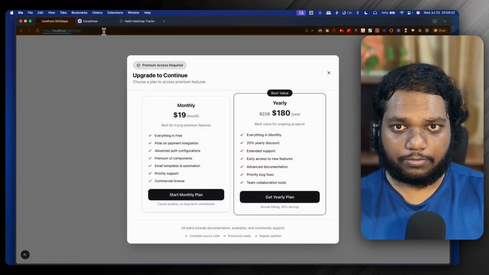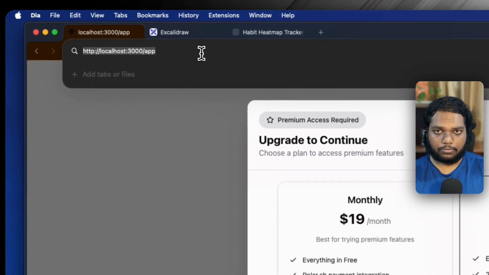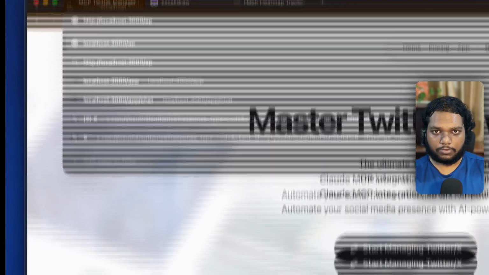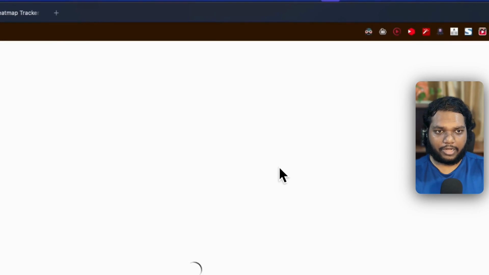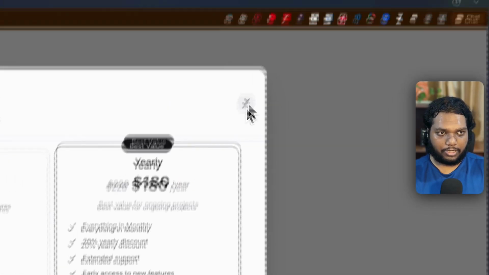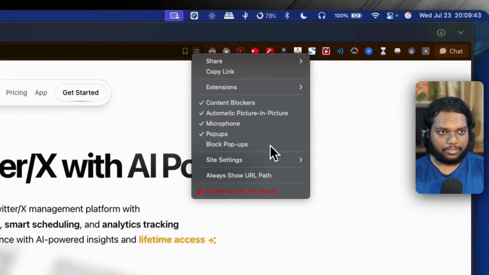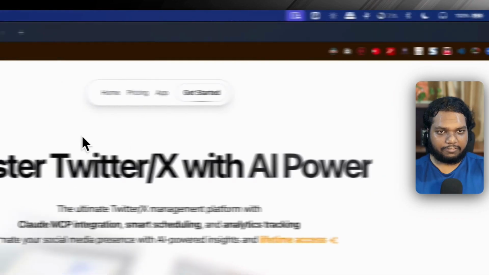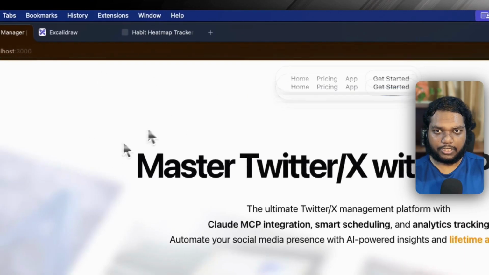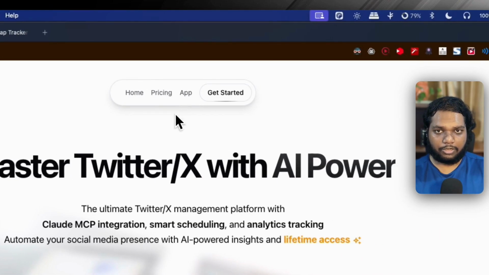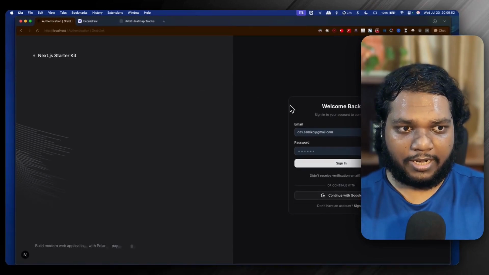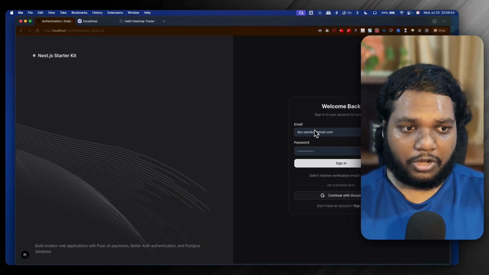If I go to localhost and go to the app, it should ask me to log in. Okay, we have not cleared the cookies as well. Now it should work. Let's see if it is working or not. And yes, it has gone to the login page.